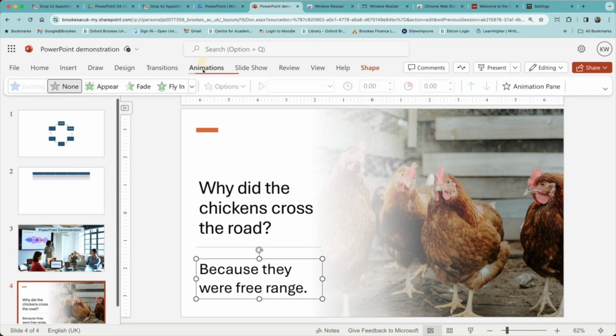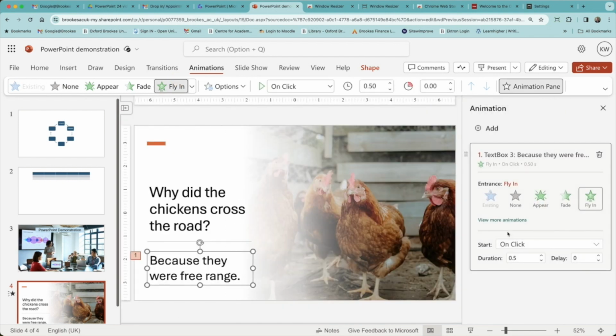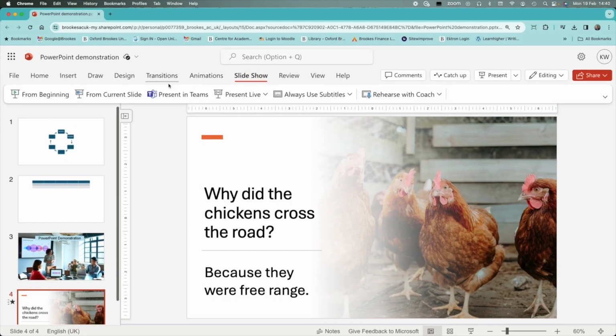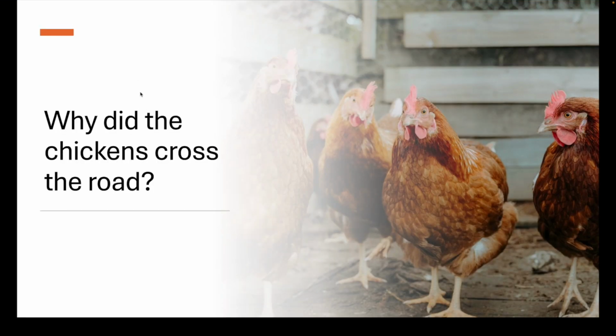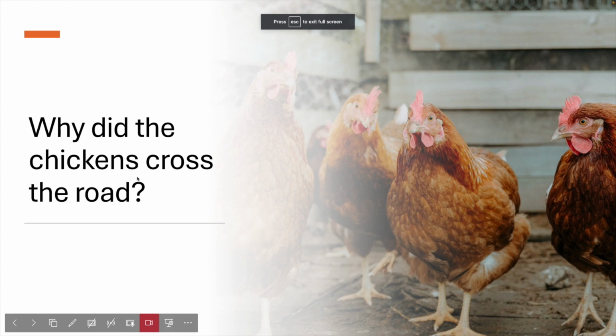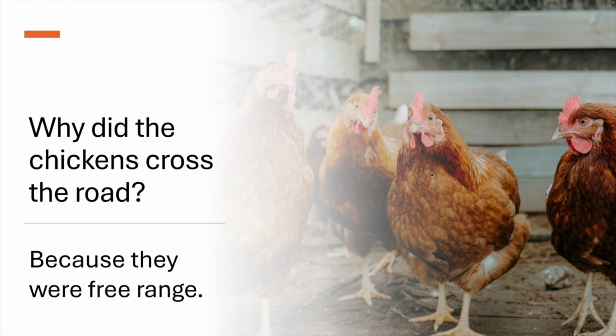So I go to animations and I've decided it's a chicken. Let's have it fly in. And we'll have it fly in on the click. Yep, that's fine. Okay, add that. So if I put this into slideshow mode, you can see we've got the slide that says, why do the chickens cross the road? I click the space bar and it says, because they were free range. And those are the basics of PowerPoint.